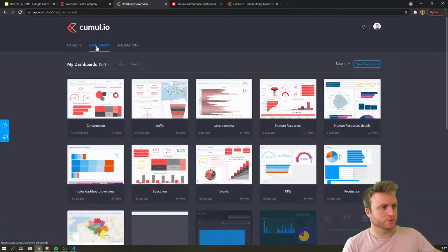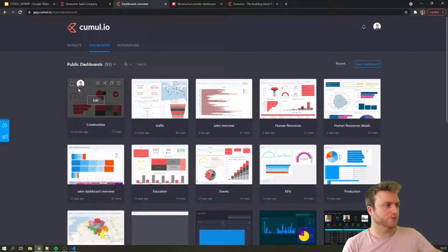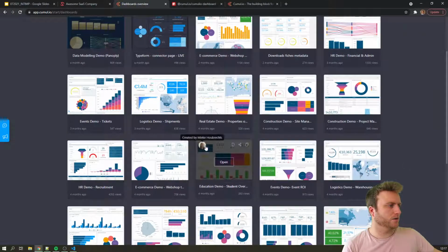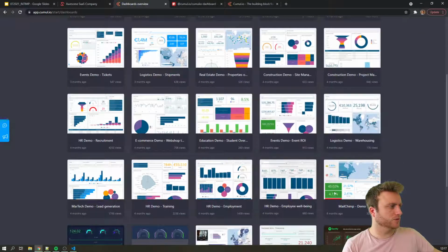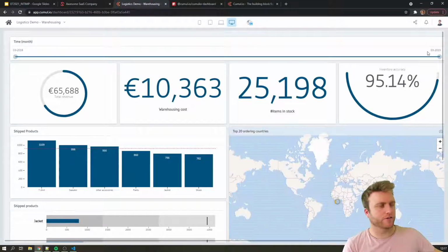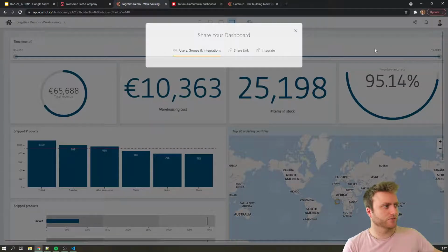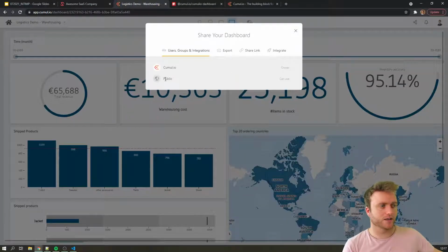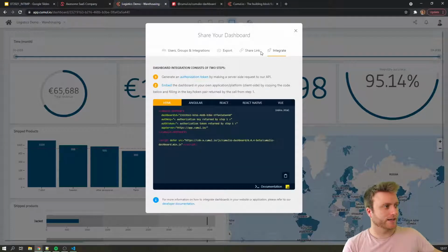Now I'm going to my dashboards, to my public dashboards, and I'm going to have a look at, for example, warehousing. All right, this is a public dashboard, so available for everyone. Let's have a look at the share options, and in the share options you will see it's public. So that's part one. Secondly, I can go to integrate, and this has already been changed, because here you can find not only the web component itself, but also the script for the installation of the web component. So this is what I'm going to use.